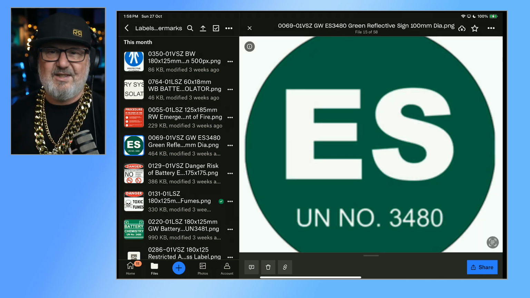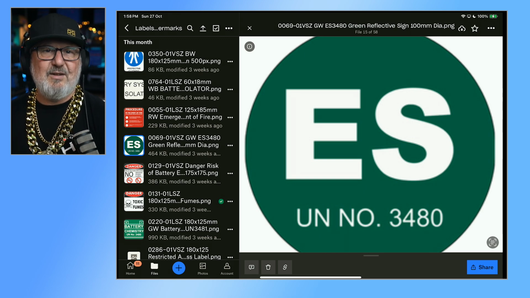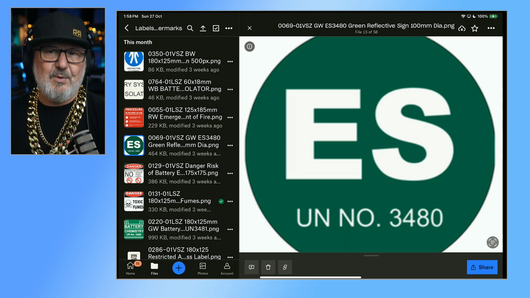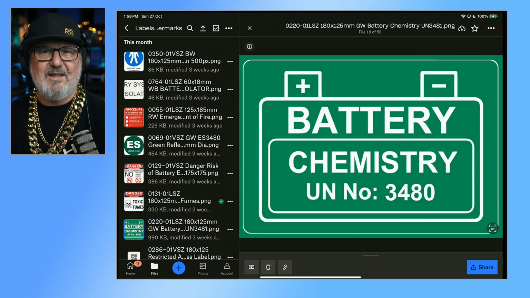It needs to be on this sign. And this sign is the appropriate place to have the UN number. The ES sign needs to be at the main switchboard, the switchboard to which the system's connected, and/or the fire services panel, if there is one. This sign here is not mentioned in the battery standard. So you're perfectly welcome to put it up, but it's not required.